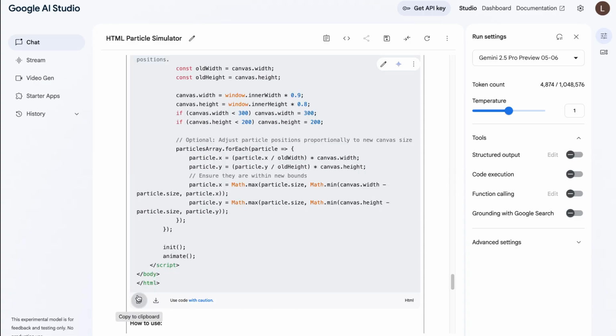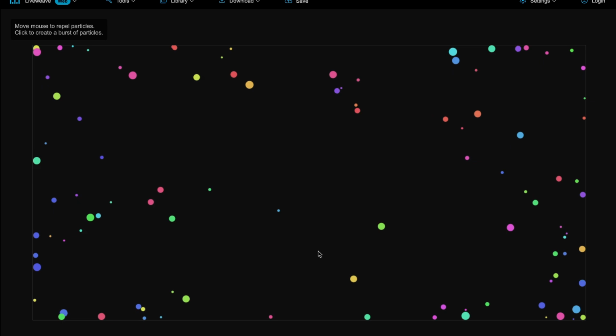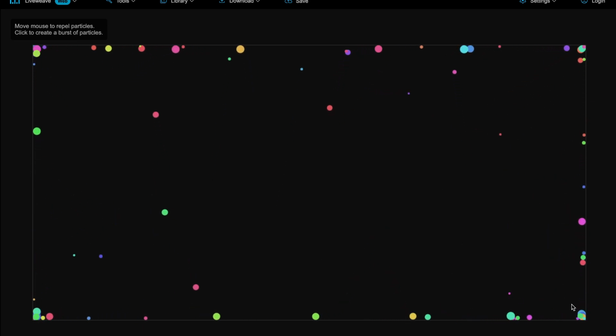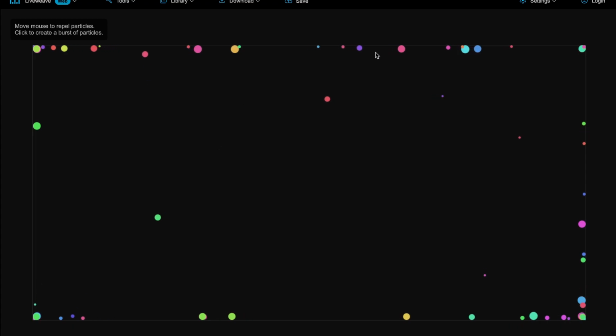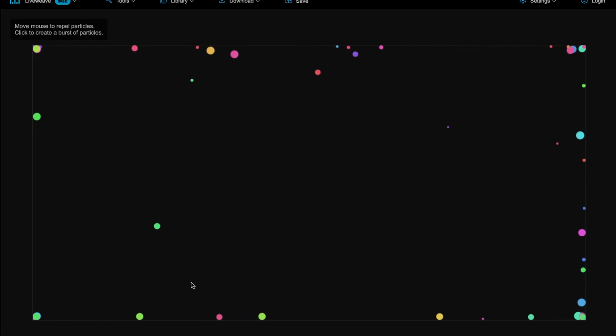I'm going to copy the code and paste it into liveweave.com. So here's what it generated. So we can see all the particles right here. As I move my mouse around, it sort of pushes them around too. Obviously, people watching this are going to think of much more useful ways to use this technology.